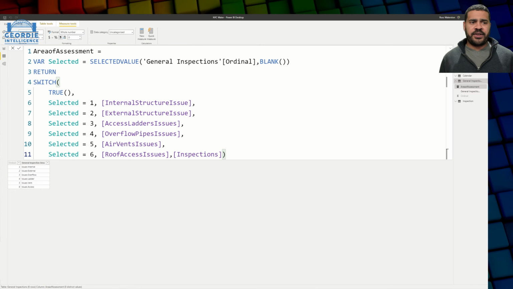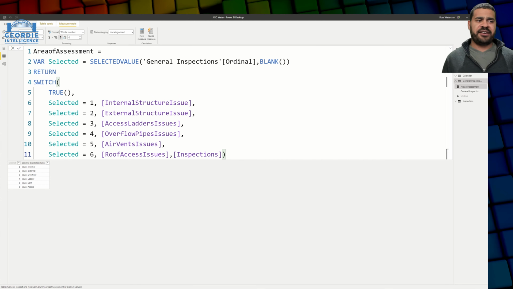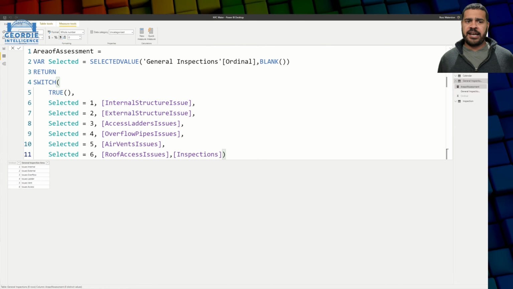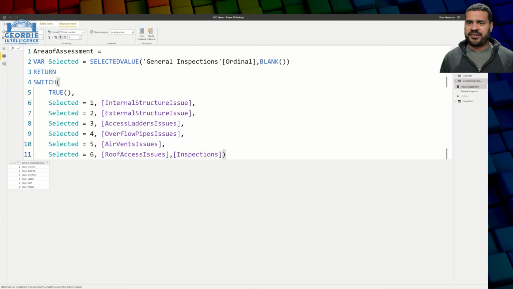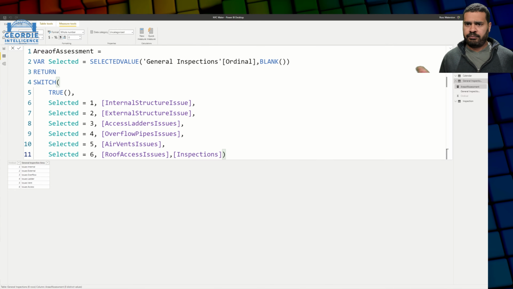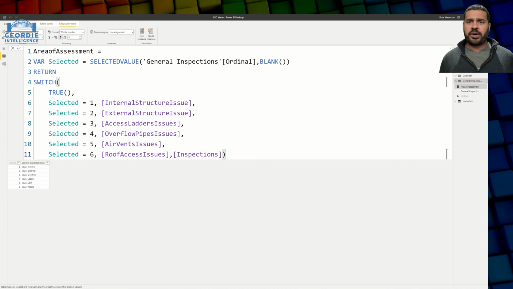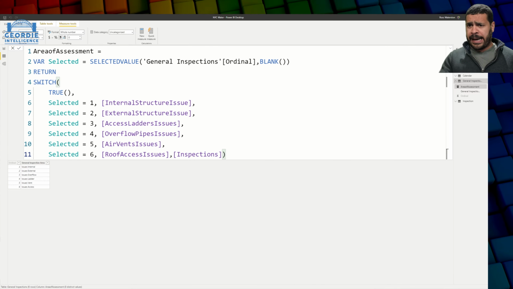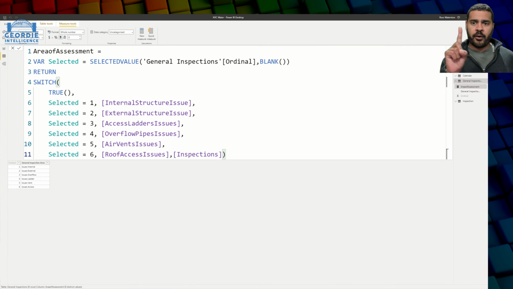So if we zoom in, you can see this is the measure that we've actually got running against this. So we've got the area of assessment is the key thing. And then we've got a variable. And the variable is just saying, what is the selected measure on the selected item from the slicer? So we're going to have a slicer. What have I picked? I've picked this. I've picked that. I've picked the other. Right? And it's a selected value, so it will only return one value.